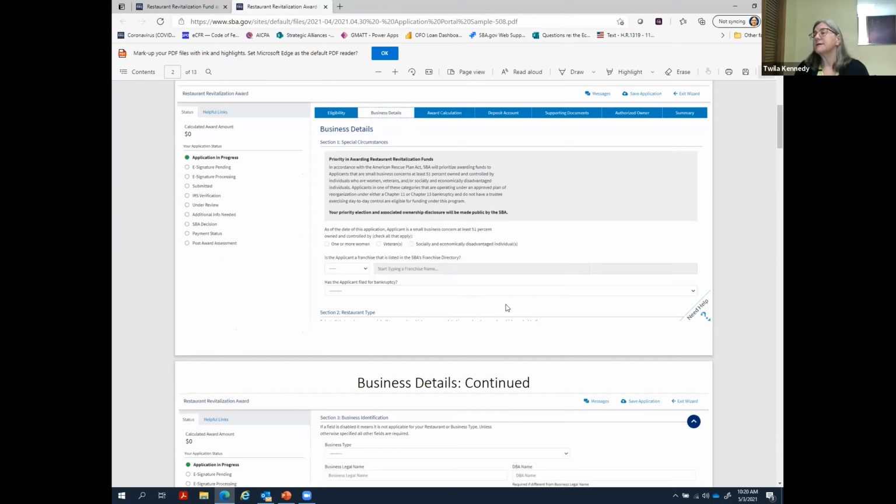Some of the business details. So there is priority in this program. Women, veterans, and socially and economically disadvantaged individuals are going to be in the first priority group. So when the applications come in, as I said before, SBA is encouraging everybody, whether you're in the priority group or not, to start applying right away. As Jonathan mentioned, there's $28.6 billion for the program.